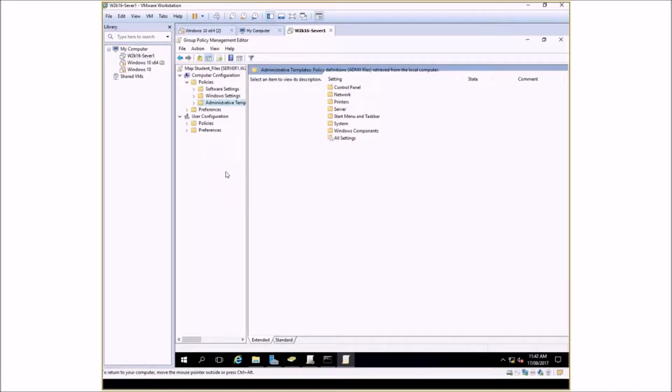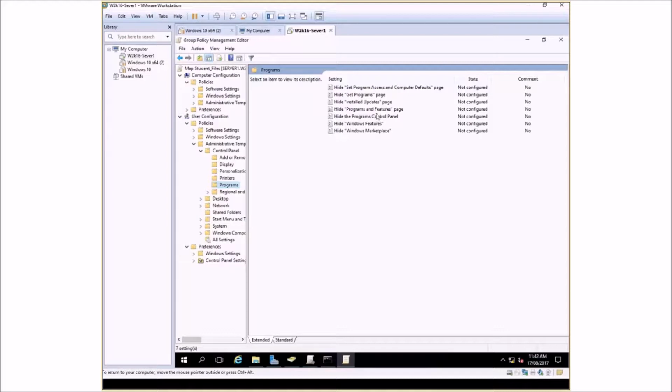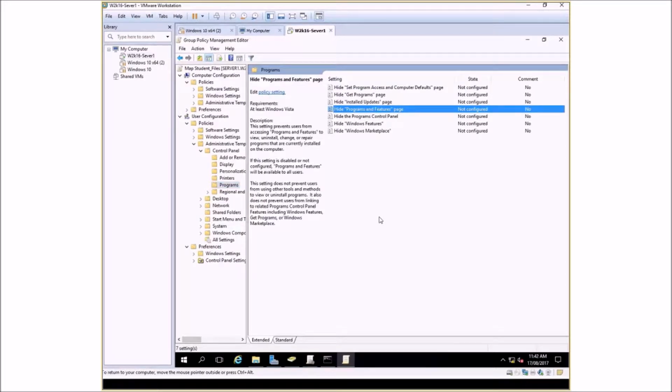Let's actually go to the user one as well. So some things are done under user, some things are done under computer. Again, programs, we can hide the programs and features page, which means, if you look at the description, a person can't see the programs and features. So basically, a user who's got this controlled for them won't be able to add or remove any programs or features that are already installed, at least through that method.